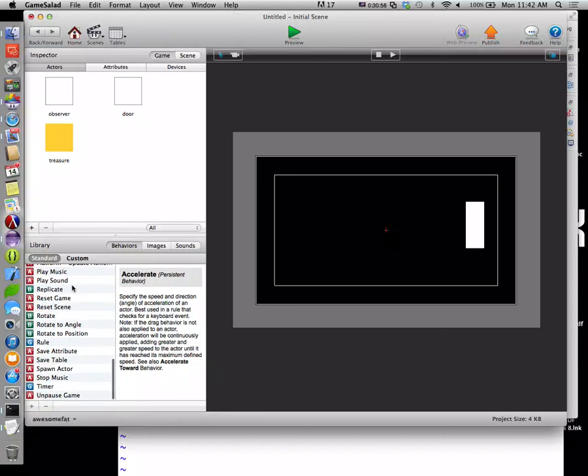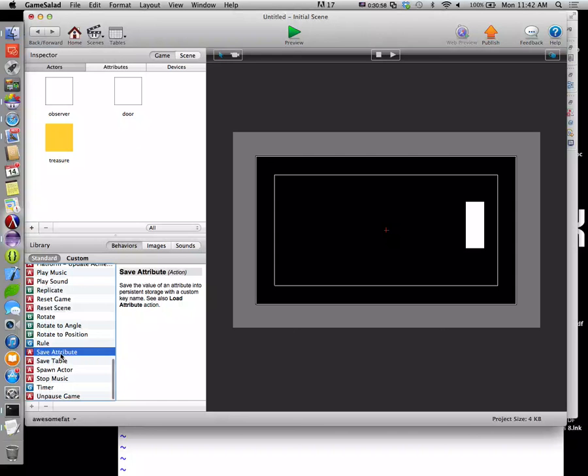Save attribute. Does that help us with tables at all? Well, tables are kind of a replacement for variables. So we can certainly save things, but if we were going to hard code it, that might be bad. Definitely, if we wanted to keep track of our entire cave structure, you definitely want to do that in the table rather than adding a new attribute for every single room you put in there.